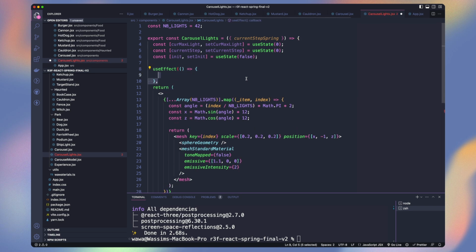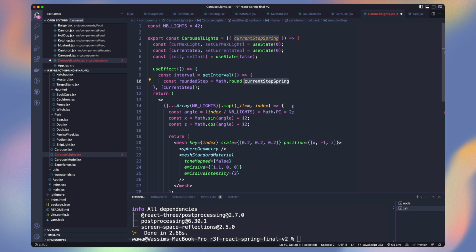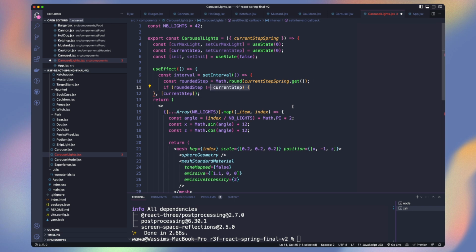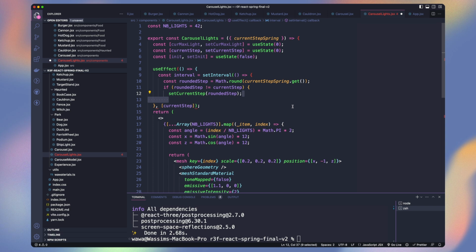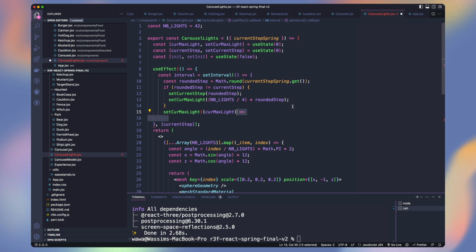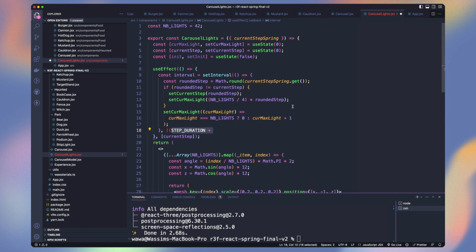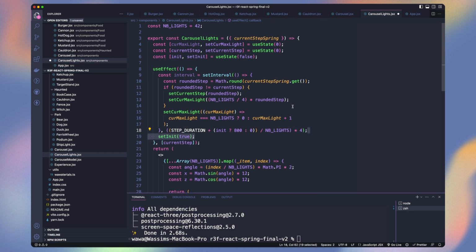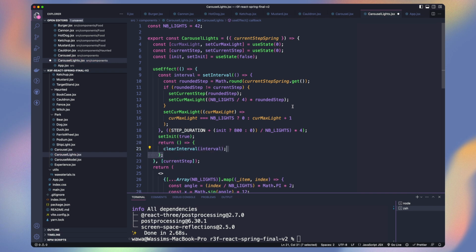So what we will do is a useEffect every time our current step changes. We will run a setInterval function that will turn on the next light. We start by checking in the current step spring if the step changed. That way, if our timing isn't perfect, we can synchronize it back. It will kill our setInterval and create a new one. The timing on the setInterval is the step duration plus 800 milliseconds, except the first time because we don't have an animation the first time, divided by the number of lights multiplied by the 4 steps, so we have all the lights. Then we set init to true and return a clearInterval so that every time current step changes, we create a new precise one.